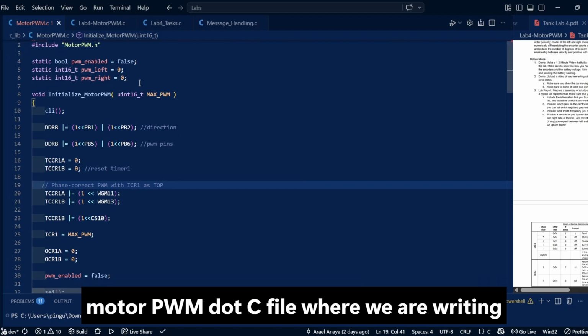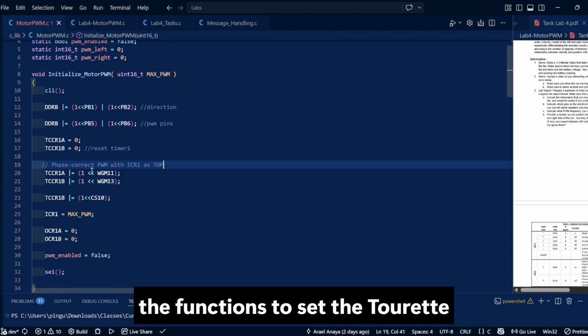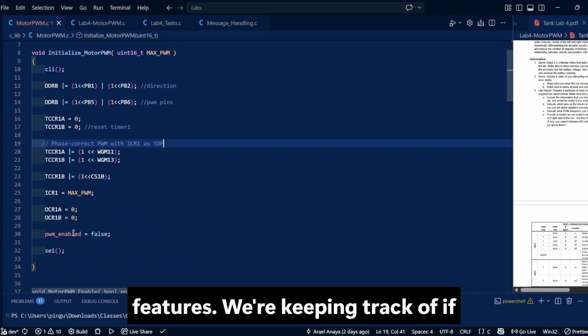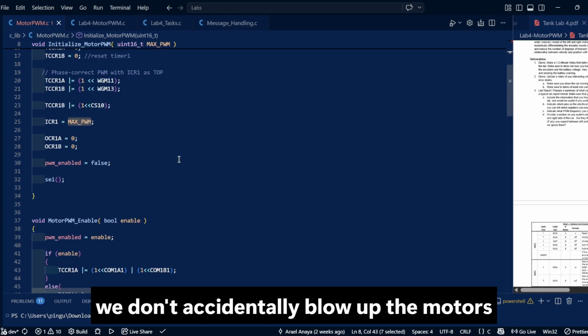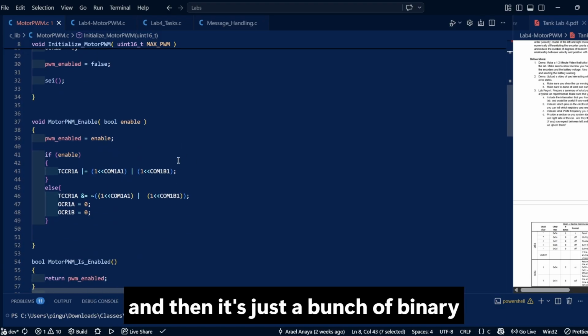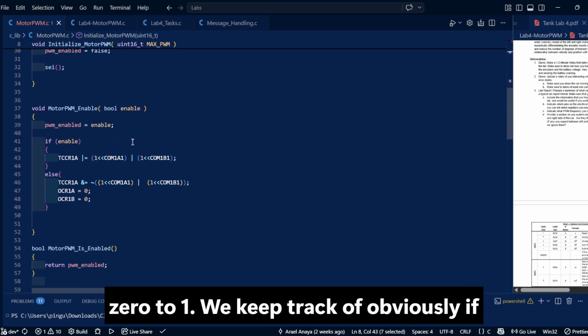First, we have the motor_pwm.c file, where we are writing the functions to set the correct registers and pins for our PWM features. We're keeping track of whether or not the PWM is enabled, and we are just setting everything up. We're setting some sort of limit to the PWM so we don't accidentally blow up the motors. Then, to actually enable it, it's just a bunch of binary logic to switch the right registers from 0 to 1. We keep track, obviously, if it's enabled or not.